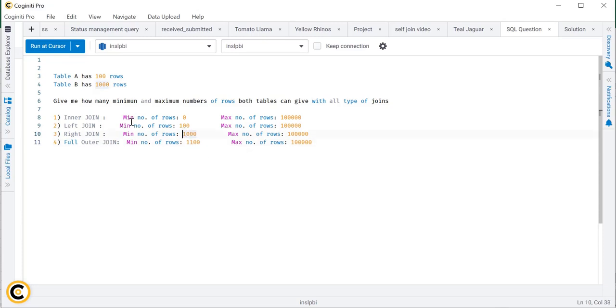For the minimum number of rows we have to consider where no data will match, so let's say an ideal scenario where data is not matching in either of the tables. For the maximum number of rows we have to consider the ideal scenario where every data matches. So this is how the interviewer wants to check your joins knowledge, whether you would be able to answer it or not. If you have a good understanding of joins, you would be able to answer all of these minimum and maximum number of records questions, or any question on the number of records on joins, very easily.